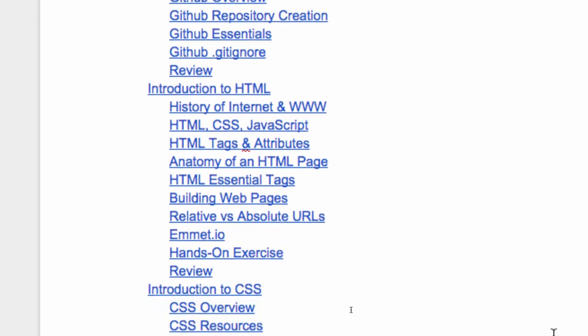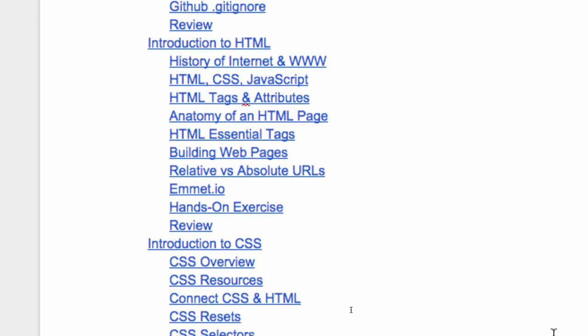And then we have an introduction to HTML and the history of the internet and the World Wide Web. And then the holy trinity of web programming: HTML, CSS, and JavaScript. So HTML is for what? Structure. CSS is for what? Styles. And JavaScript's your functionality. And then we look at HTML tags and attributes. So a tag has attributes. You could call it a tag or an element. There's the paragraph element, but when you put it inside brackets, it's a tag.